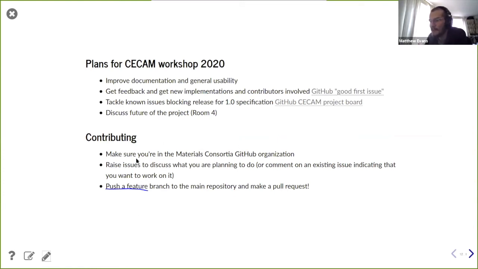If you want to actually contribute this week, make sure you're part of the Materials Consortia GitHub organization. I think everyone on that is an admin, so no one has an excuse to not let you in. It should be very easy. And please feel free to raise issues to discuss if you plan to do something, or if you see an issue you want to tackle, please just comment on it and say you're going to work on it, so we're not duplicating efforts. I was also asked to say that you should please push to a feature branch in the main repository and make a pull request that way, rather than proliferating lots of different forks, so that we can actually also help out with your implementations.